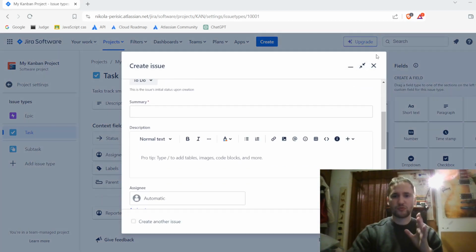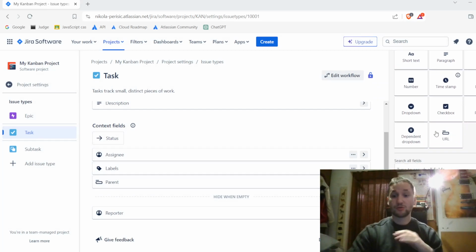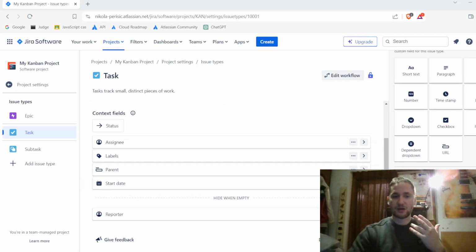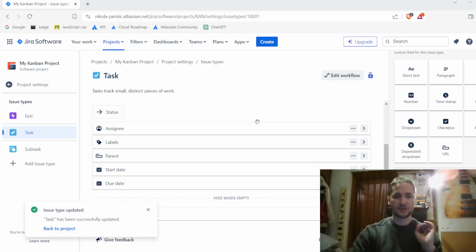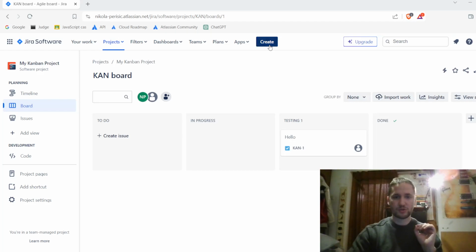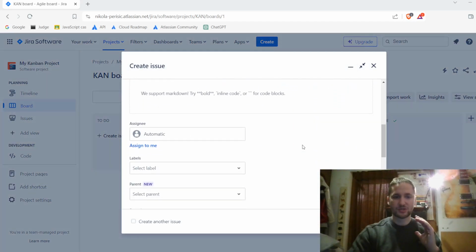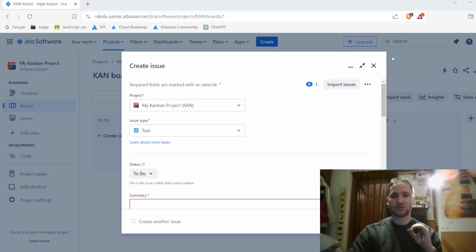You can go full screen. You don't have to go full screen if you don't want to. You can add fields in here. So if I want to say, yeah, I want to have the start date, and I want to have the due date, and want to save the changes, that is totally legit. When I go to task, and when I move on here, I see I have a start date and I have a due date as well.